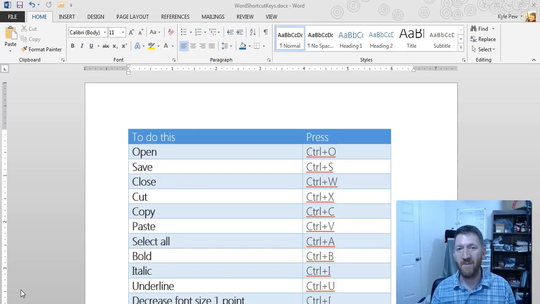Now, I've mentioned some of them already, and I'm going to continue to mention more shortcut keys as we go through this course. But I've created a simple little Word document here with some of the more common shortcut keys. Some of these you might be familiar with, some of them maybe not so much. But I recommend download the file, take a peek at it, notice the ones, refresh your memories on the ones that you already use, and take a look at some of the new ones that you probably don't use just yet.